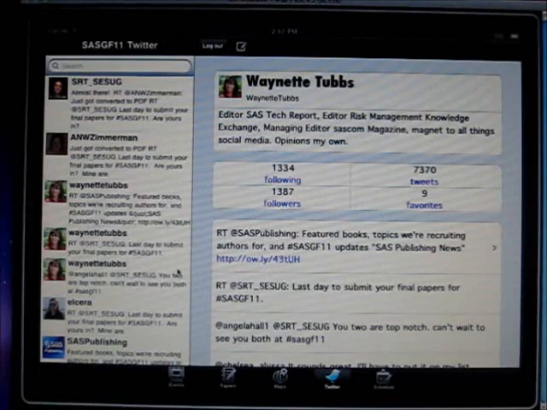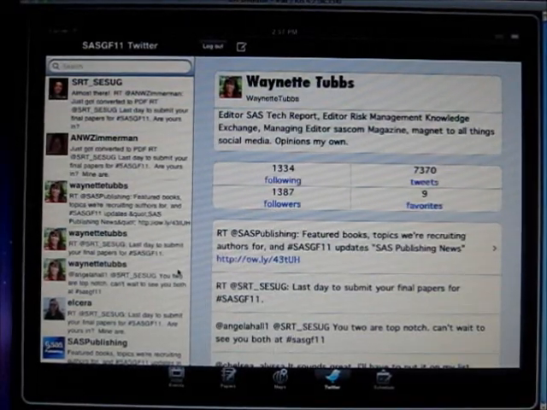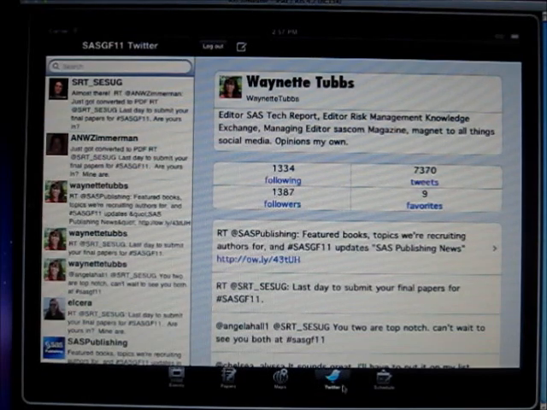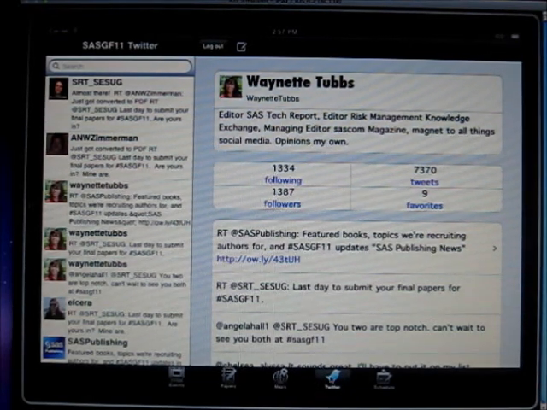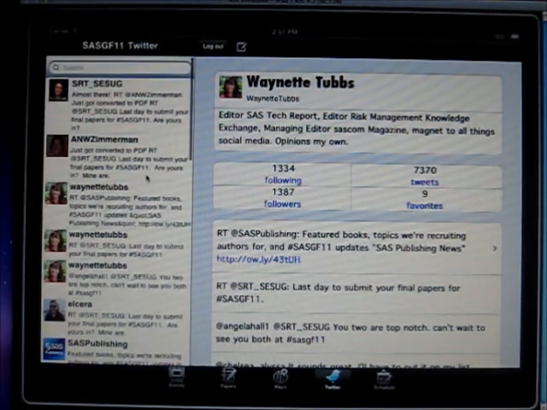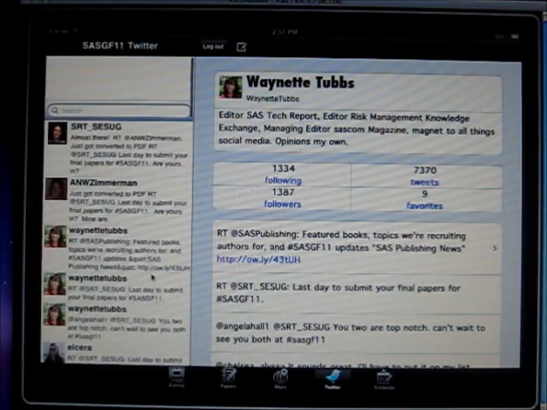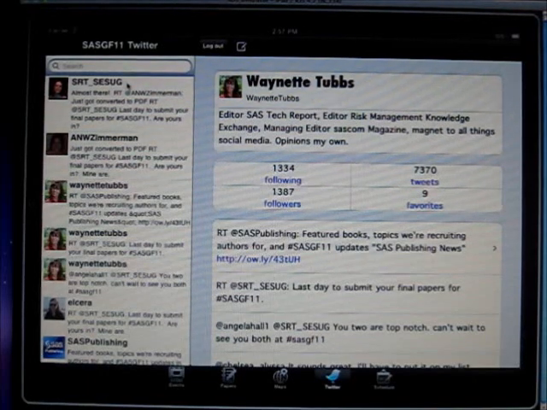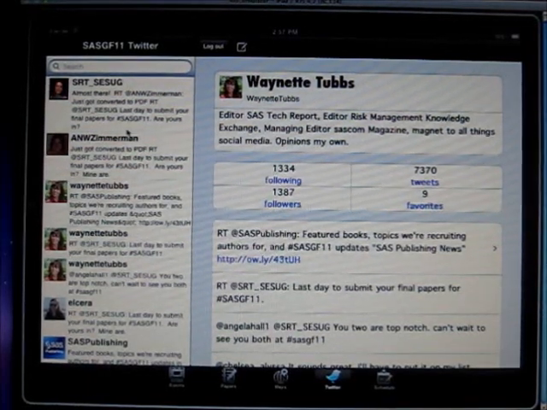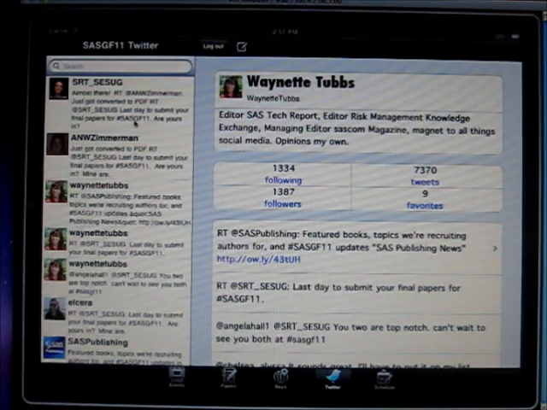The Twitter portion of the SAS Global Forum application is shown when you click on or tap on this Twitter button down here. In that case, it shows all the Twitter feeds up to the moment. You can pull down on it here and it will load the latest ones. Now these are the ones with the hashtag or the keyword of SAS Global Forum 11.